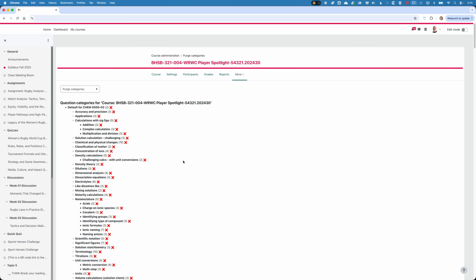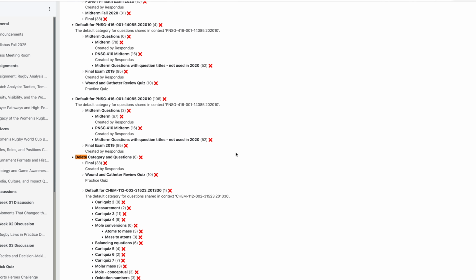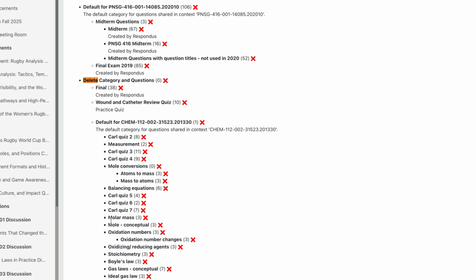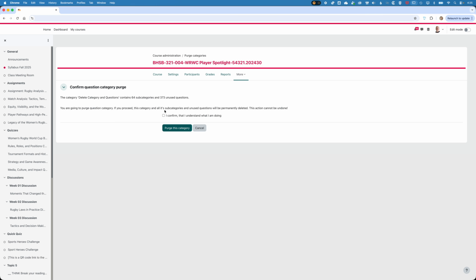So once that's all purged, you can see we can do a find again, and my cleanup category is gone. I also have another category in here as well to gather some questions to delete, called delete category and questions. And in here you can see I've already kind of popped some different categories in there. We will hit the X here again, and we'll get this warning again. I'm going to purge that category and all the questions within it. Nice quick way to tidy up our course.